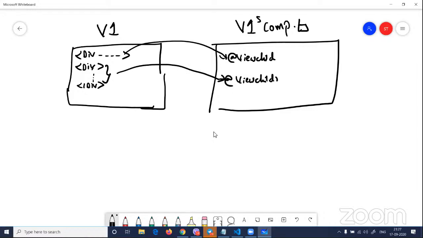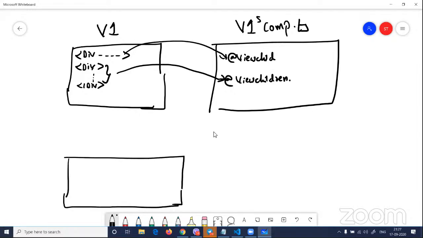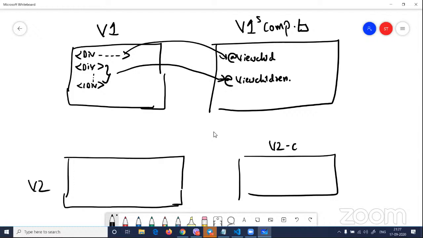@ViewChildren. Now let's say you have another view here, which is a reusable view. Assume like a grid. Let's say this is view 2. And this one is view 2's component, view 2's component.ts, right? And this view 2 you are using in view 1. So here you are saying <v2></v2>, and you are using it, right? So you are using this view 2 here.